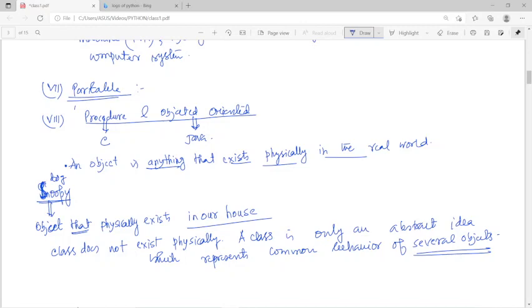But when you talk about a particular car, be it a BMW of some series or a Suzuki of some series, that would be a particular object, because it exists physically. That is the basic difference between class and object, right? We will discuss it later, but at least you should have some basic idea.